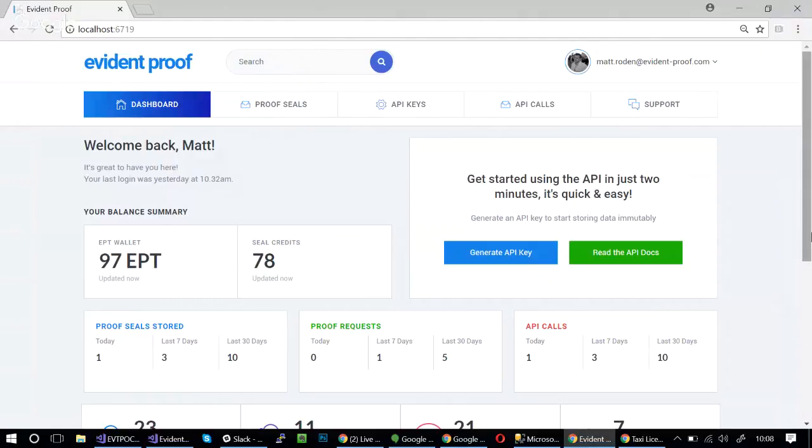Okay, hopefully everyone can hear me okay. I'll dive straight in. A quick summary of Evident Proof: Evident Proof is a solution offered as a service to individuals and enterprises to store proof of data.